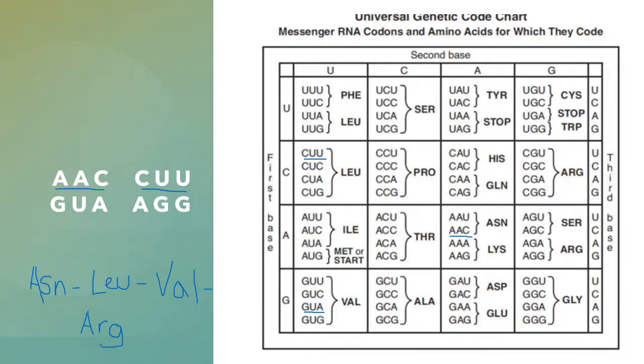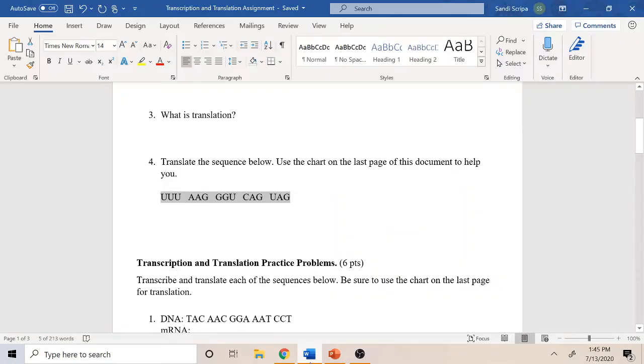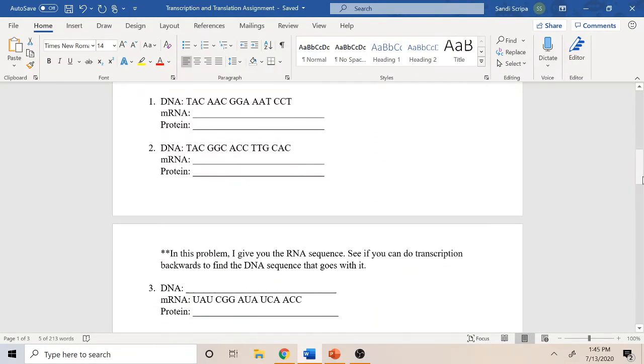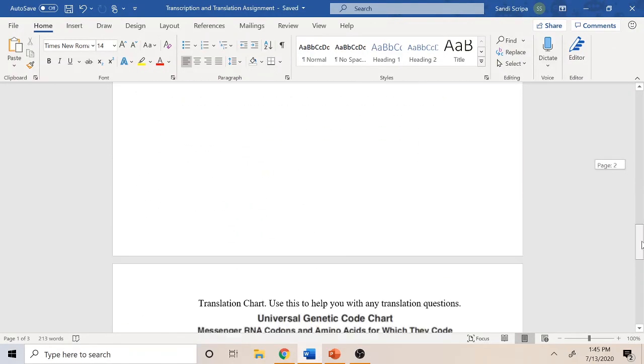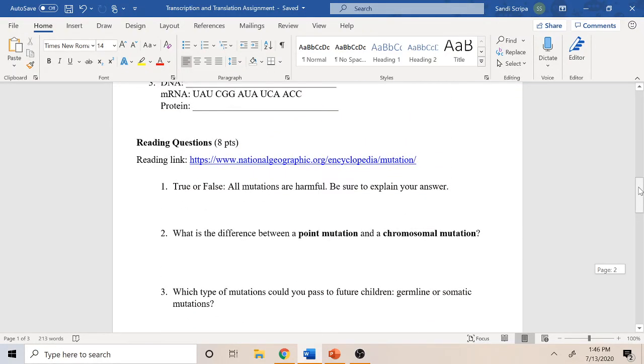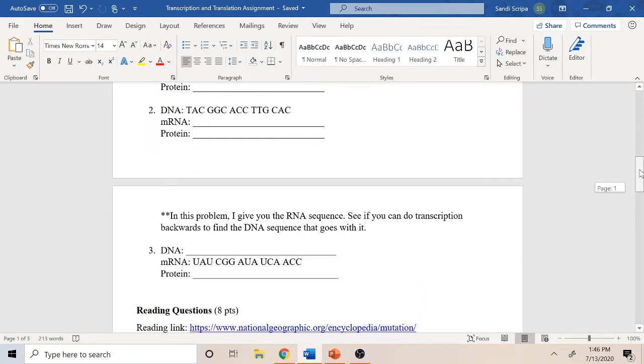All right, but that's pretty much it for today. I'll show you your assignment very quickly, and then I'll let you go. So you are going to do a couple little practice problems here. You're going to find the RNA first, and then after you make the RNA, you're going to find the protein. Remember, for that protein part at the end, I have this chart on your paper. You might just need to go to the bottom page in order to use it. You're just going to do 3 of those. It should hopefully be pretty quick.